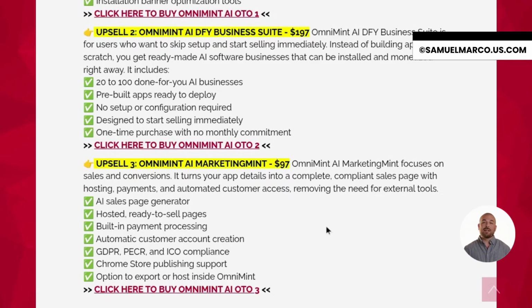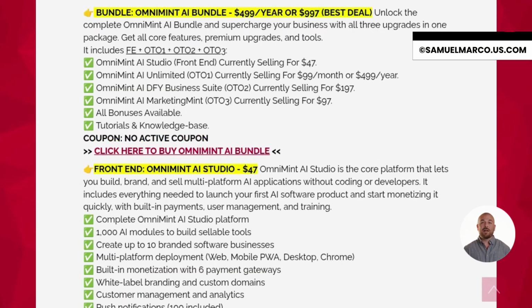The third upgrade is OmniMint AI Marketing Mint, which focuses on sales and conversions. It creates complete, compliant sales pages with hosting, payments, and automatic customer access, removing the need for external page builders. Finally, there is the OmniMint AI Bundle, which includes the front end and all upgrades in one package for those who want everything unlocked from the start.